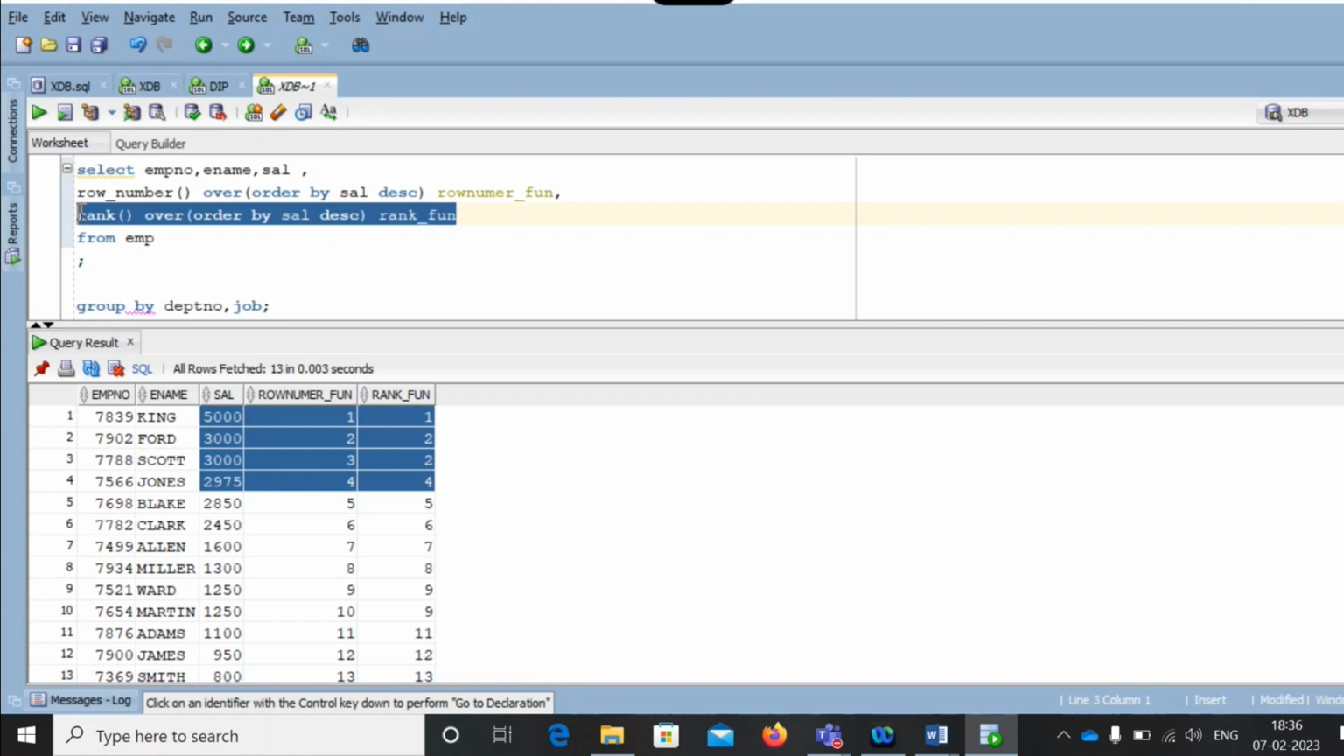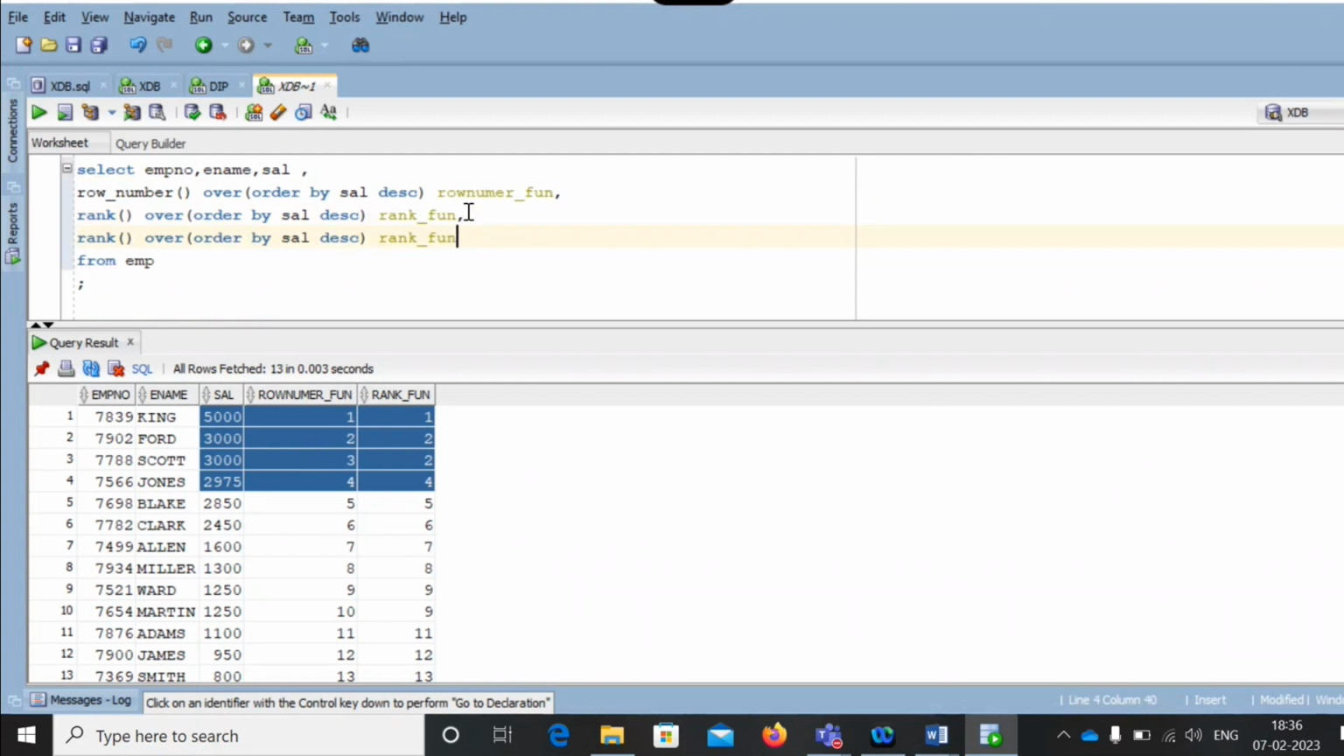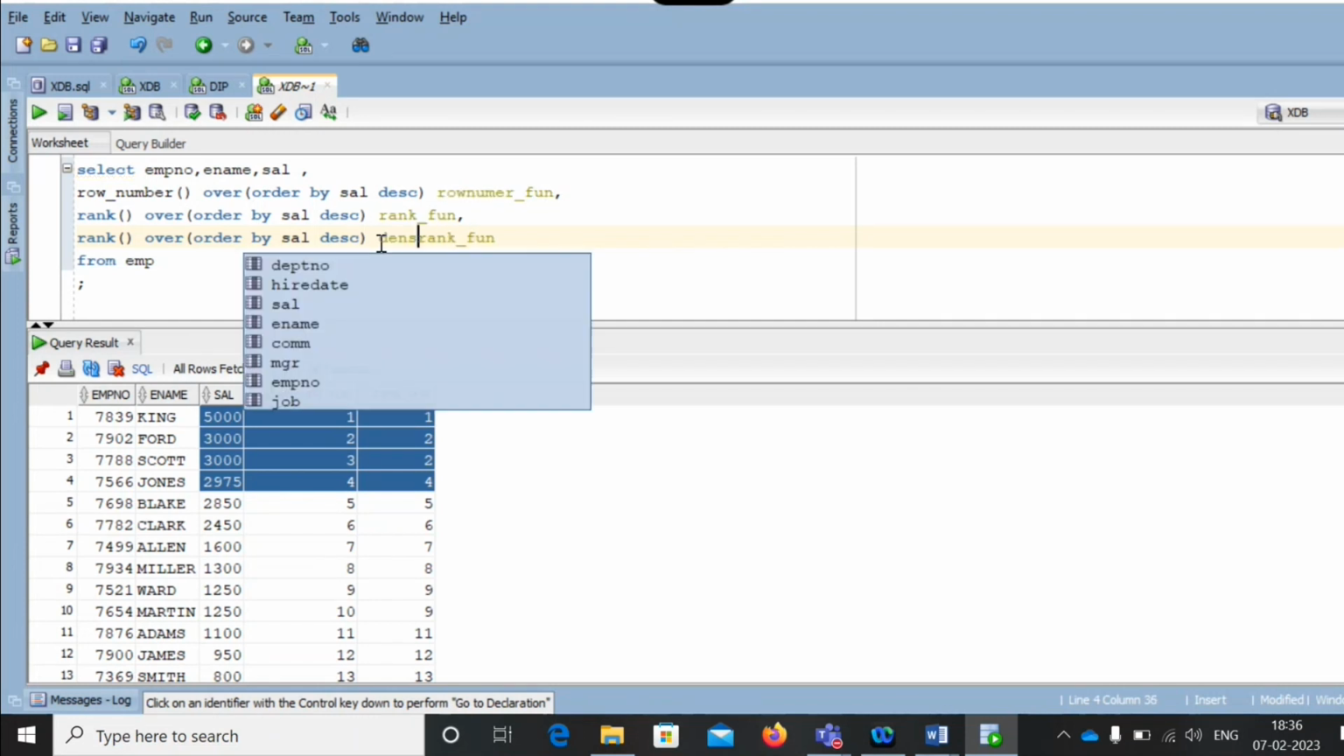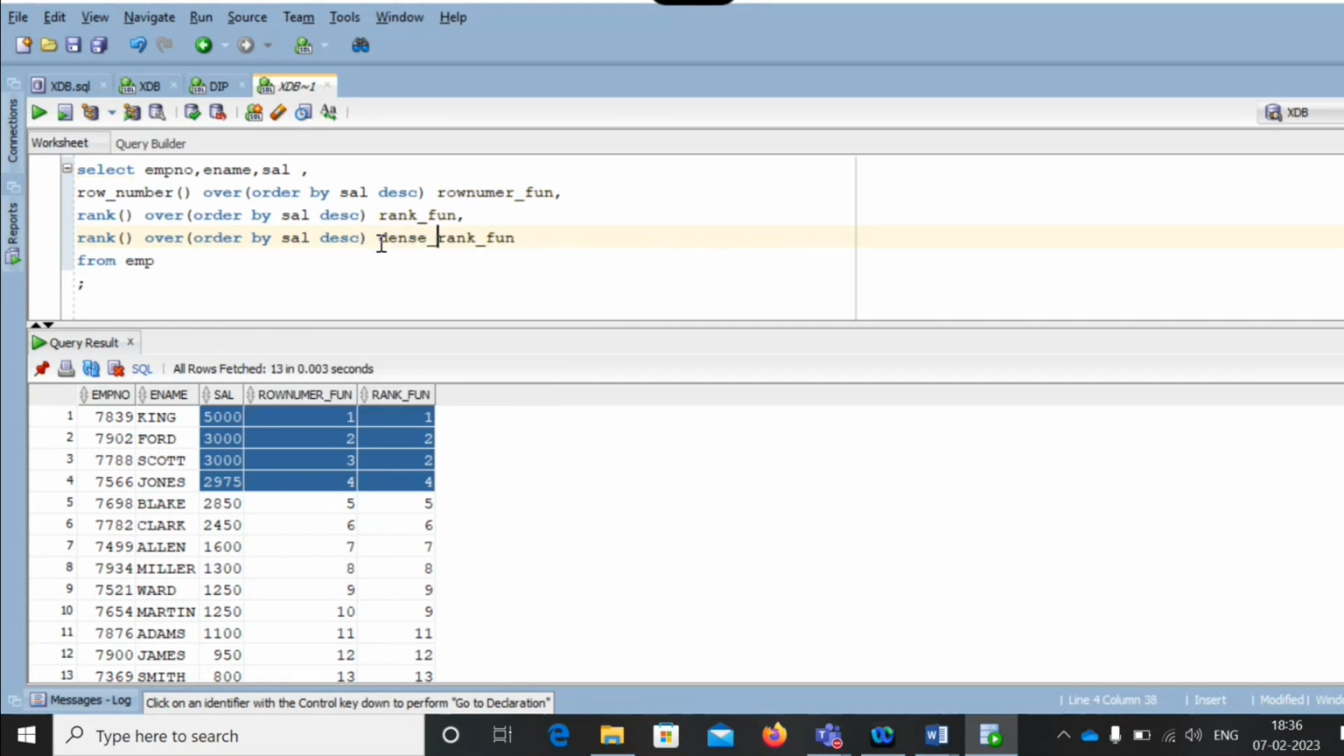You solved one problem, giving the same rank to people with common marks or salaries. Now you have another problem: you are missing some consecutive ranks. You provided the results, and you see 99, 98, but you don't see rank 97; directly you see 96th. So you are losing some ranks in between, and the people are suffering again. For that reason, Oracle has introduced DENSE_RANK.